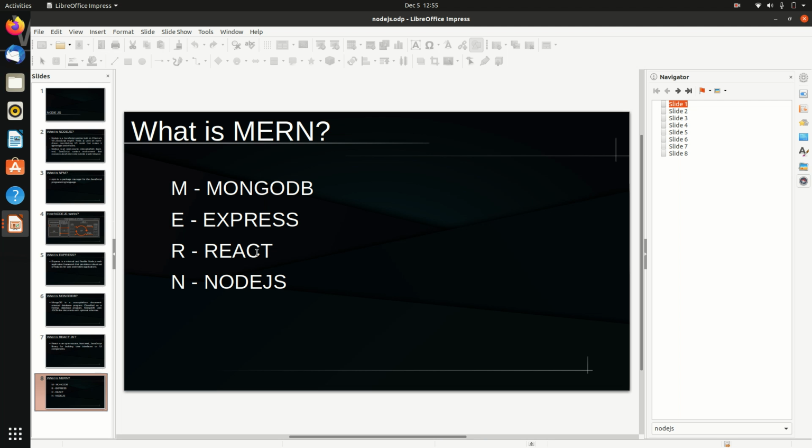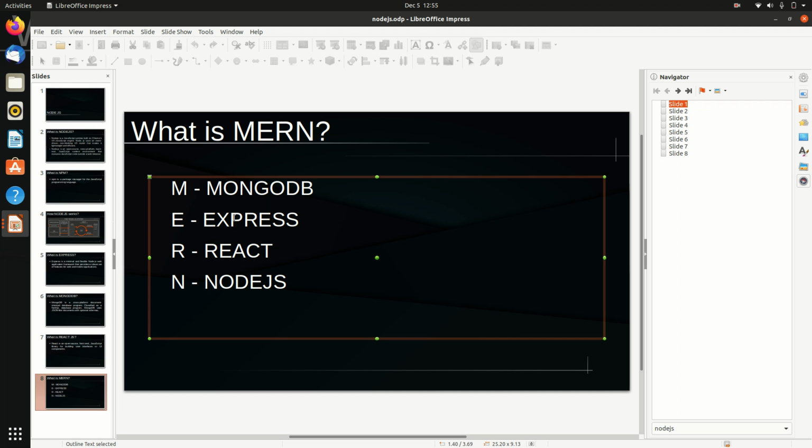You can see React is created and maintained by Facebook. Express is a web framework. MongoDB is a database, and Node.js is an environment which allows these three to run together in this environment.